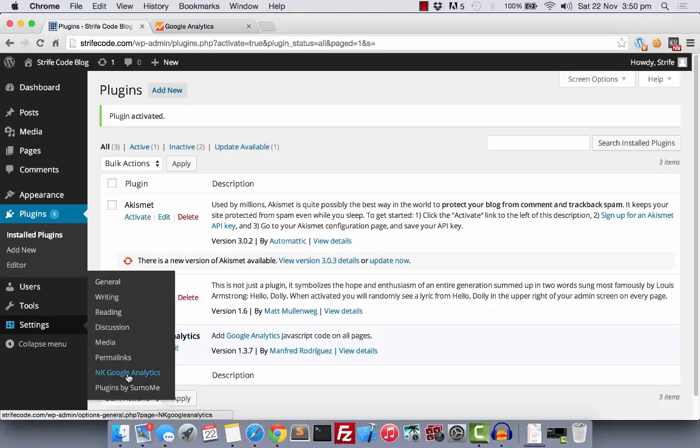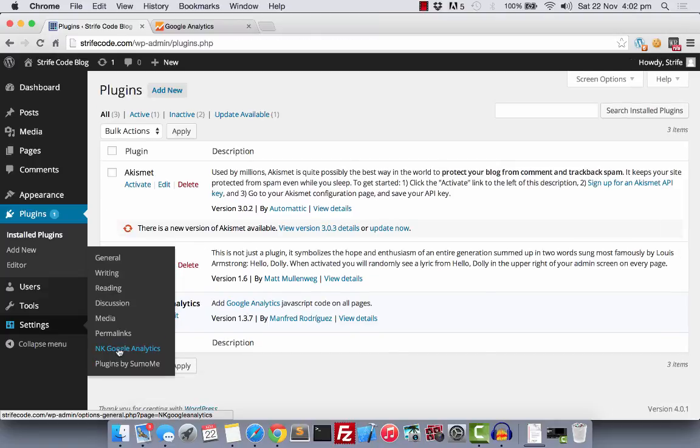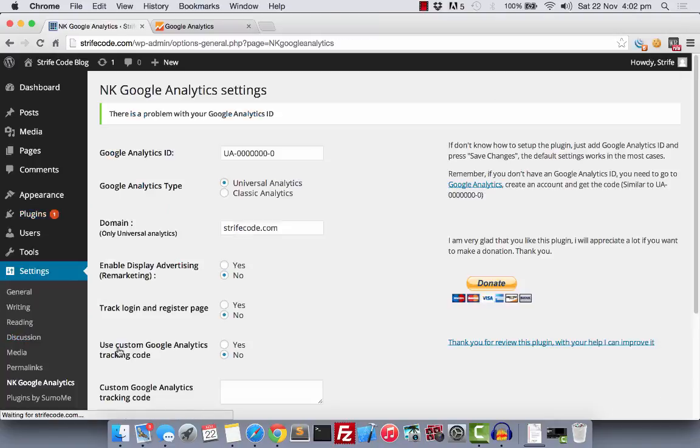One thing to note here is that different plugins might have their settings located at different places in your admin menu. It all depends on how the plugin developers made them to be. Alright, let's dive straight into configure Google Analytics. To integrate our Analytics account with our website, we can either use the tracking ID or paste the tracking code here.